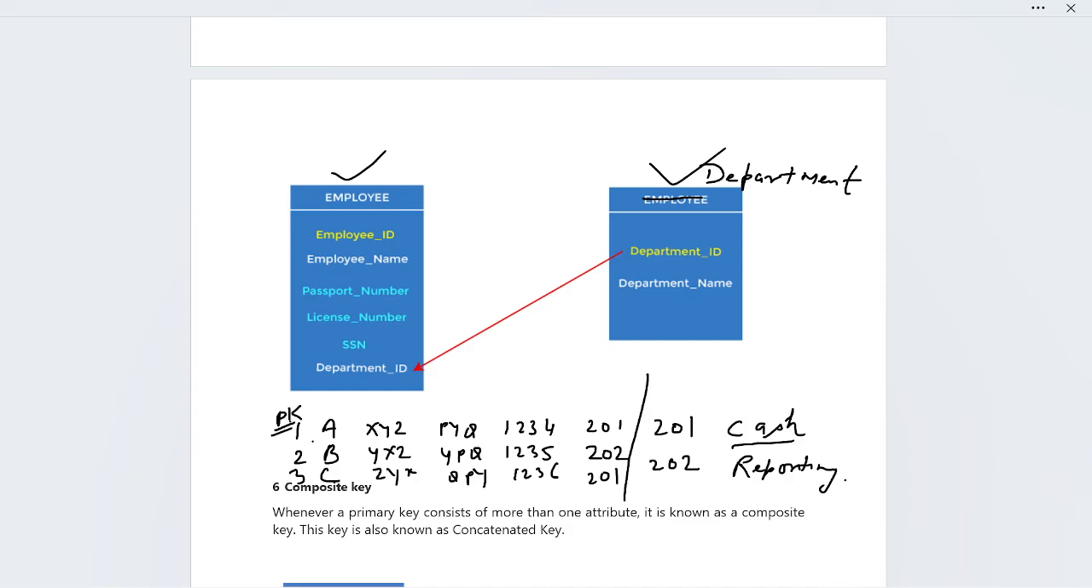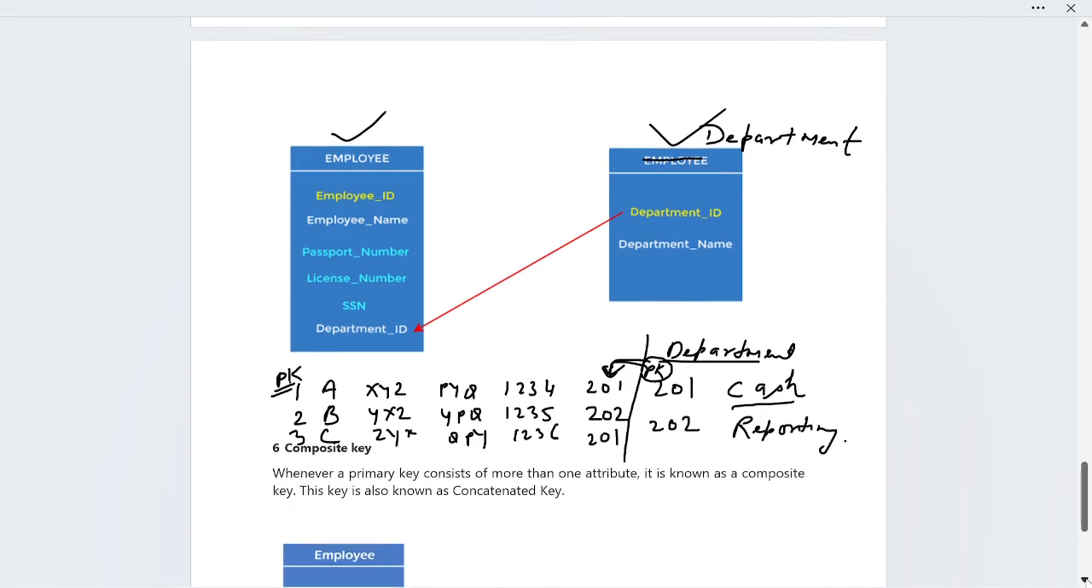But a foreign key is nothing but the primary key of another table. Here, in the department table, this is the primary key of the department table, but it is a foreign key in the employee table, from where it is joining. So I hope you understood this foreign key.